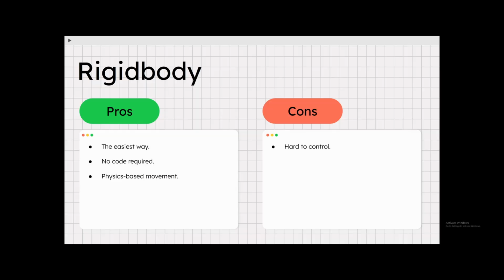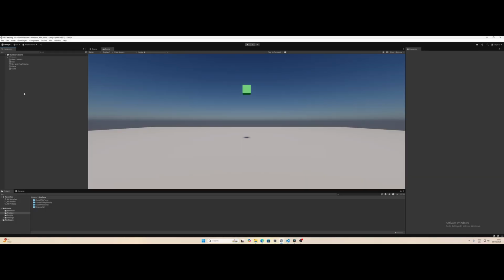The pros of this method are the simplicity, no code required, it is based on physics. Cons are that it's hard to control. Let's create another cube and write a script for falling functionality.